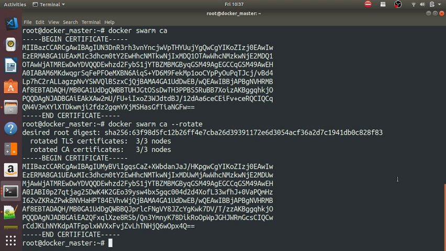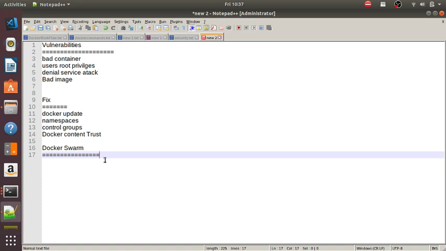That is another important security feature, because that certificate is mainly used to authorize and identify different Docker nodes in the Docker host. So that is one session, Docker swarm.